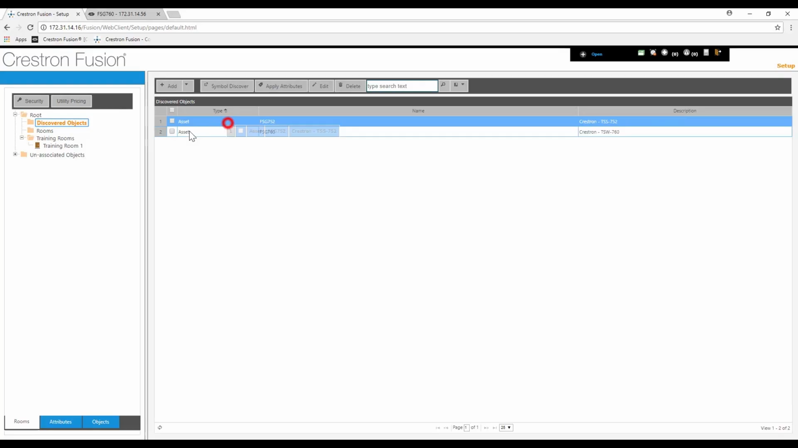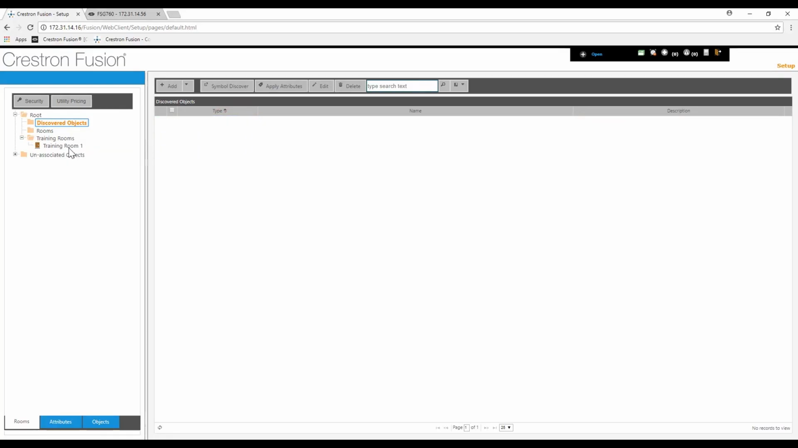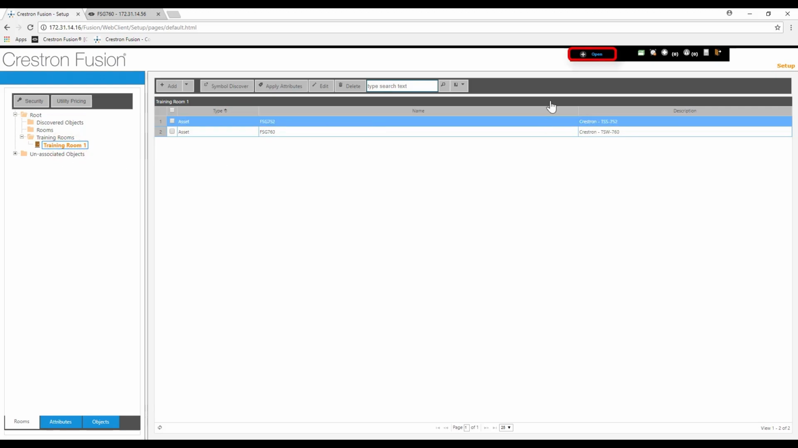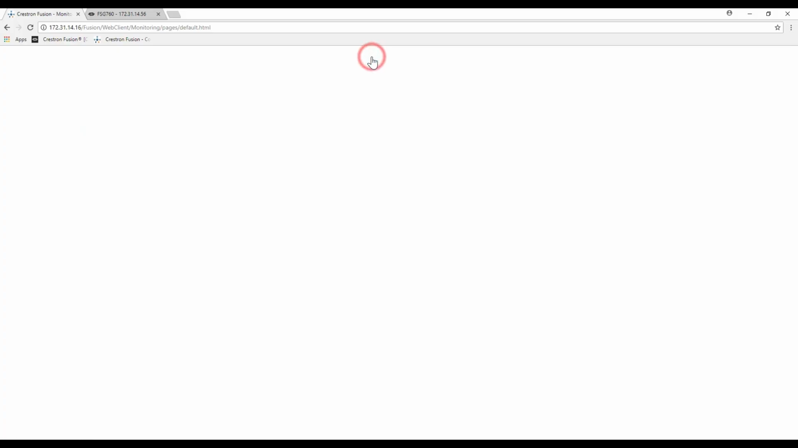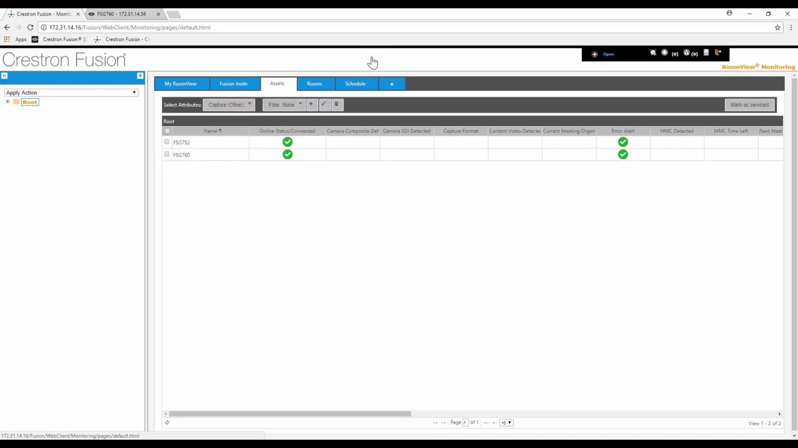Once you add your device, you can then drag the asset into your desired room. As a final step, to make sure the devices are connected to the servers and running, click on the Open tab at the top and select the Room View Monitoring page. If you do not see the assets, make sure you're in the Assets tab.